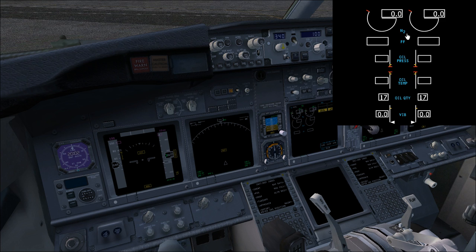We have N2 percentage. I've already explained it. We have only a red limit indicator here, and a percentage is shown with the digital readout. We have again a fuel flow indication that is the same as the fuel flow in the primary engine display. Then we have the oil pressure and oil temperature gauges. These gauges are also the same.